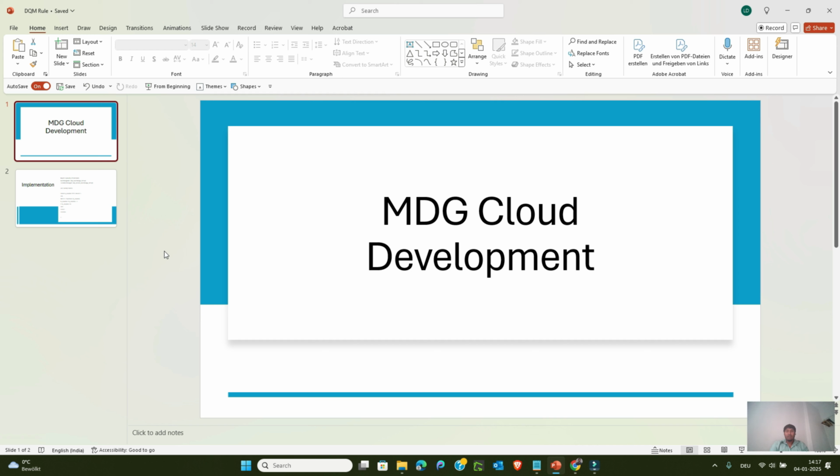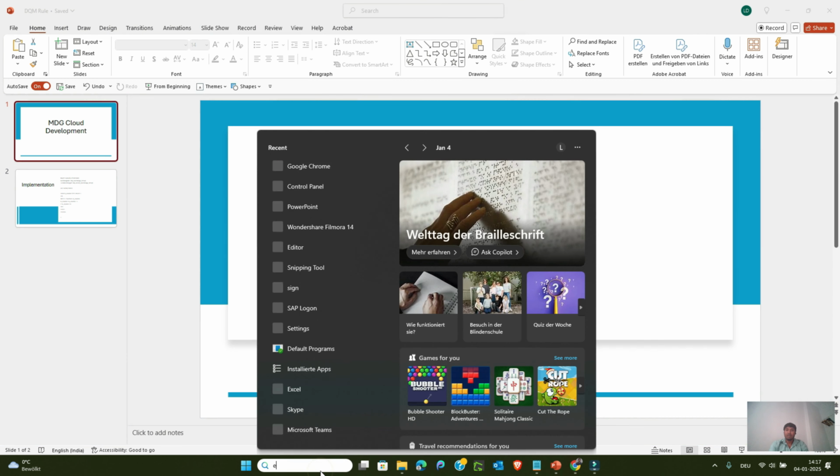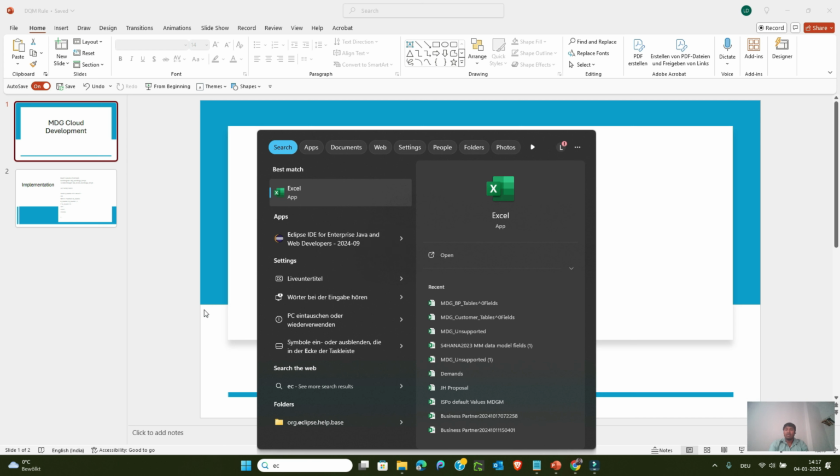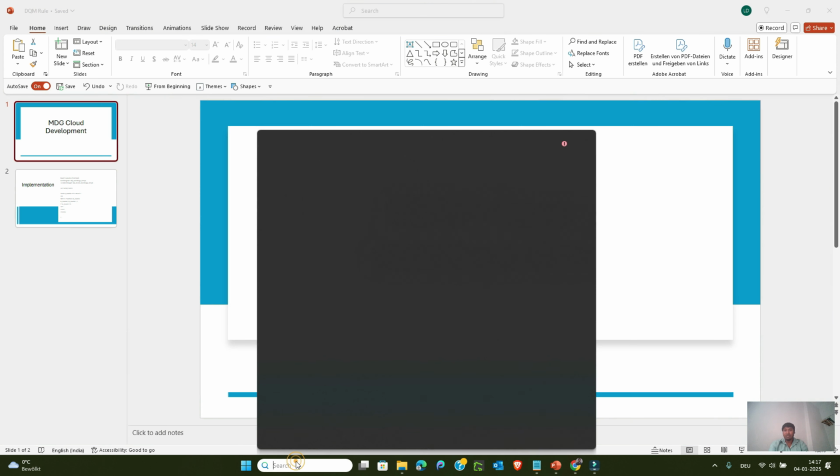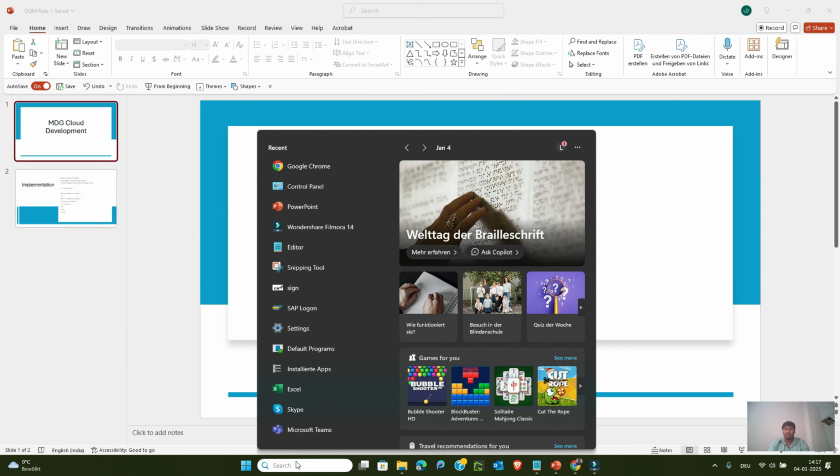Okay, so now let's see how we can install Eclipse, and then we create a simple program and we understand how to debug in Eclipse, and then we create a simple cloud compliance solution in Eclipse. Okay, so now I already installed Eclipse. You see, I already installed it. So yeah, let me remove it and then we can install it again.